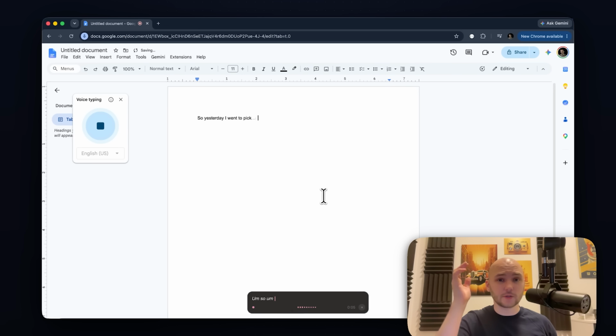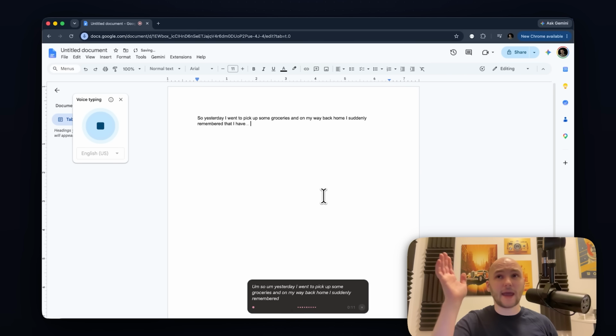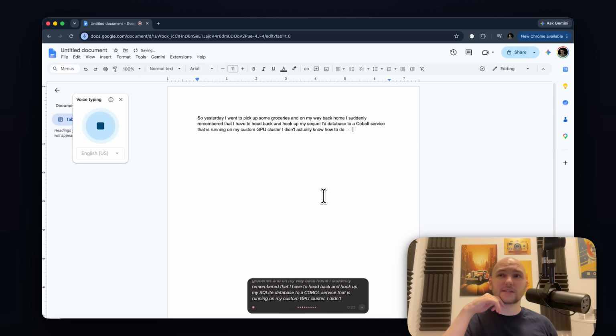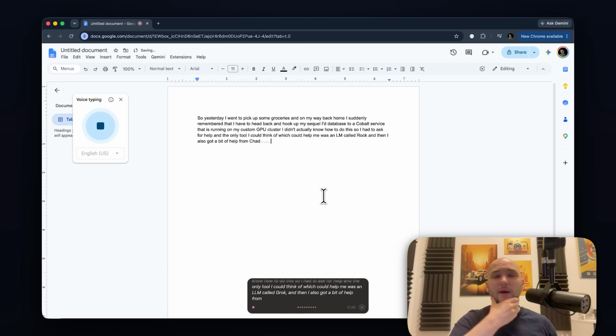Yesterday I went to pick up some groceries, and on my way back home, I suddenly remembered that I have to head back and hook up my SQLite database to a COBOL service that is running on my custom GPU cluster. I didn't actually know how to do this, so I had to ask for help, and the only tool I could think of which could help me was an LLM called Grok. And then I also got a bit of help from ChatGPT, and by the end of it, we got a working application running, but it was a really big hassle.